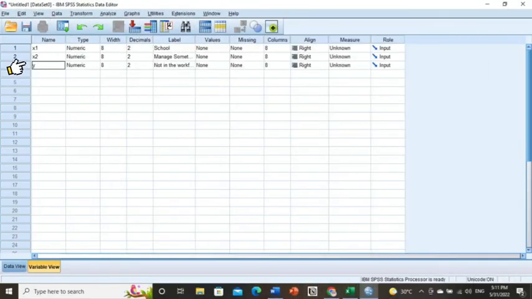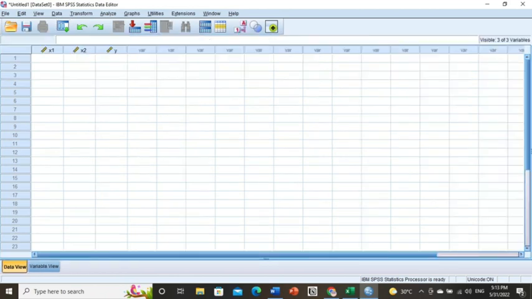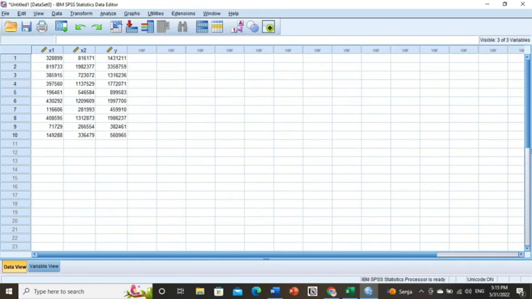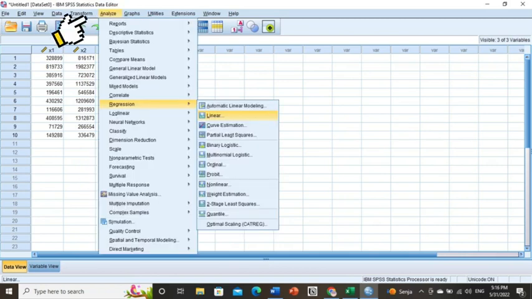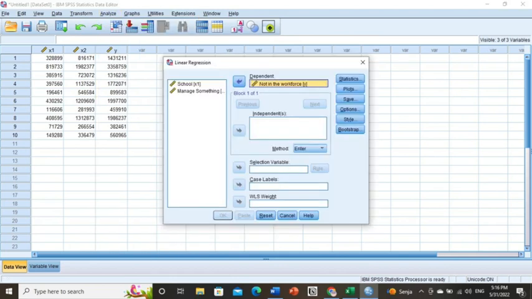Step 1. Write name and table. Step 2. Change decimal to 0. Step 3. Change measure to scale. Step 4. Go to the data view. Step 5. Paste the data that you want to analyze. Step 6. Click Analyze. Then click Regression. Then click Linear.